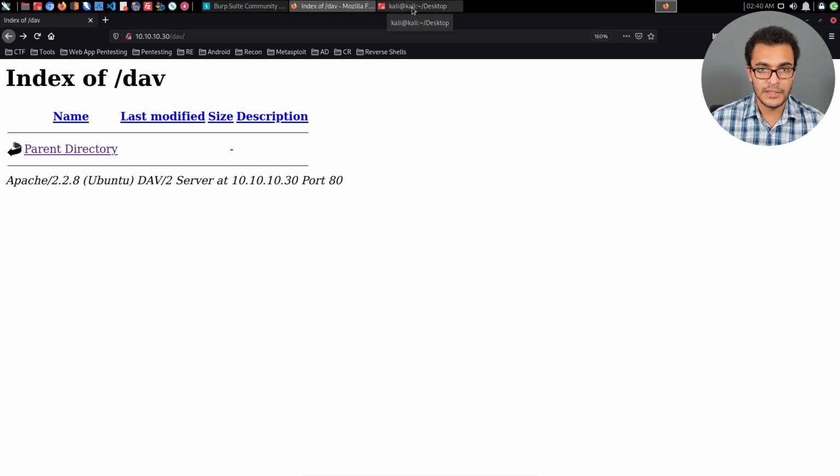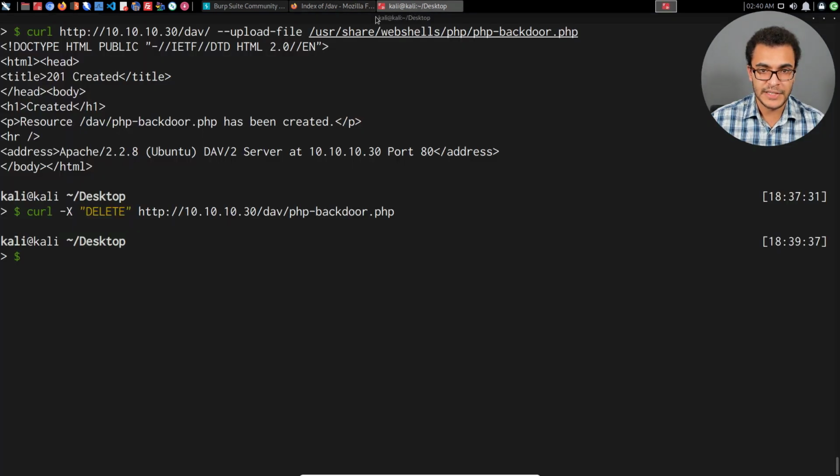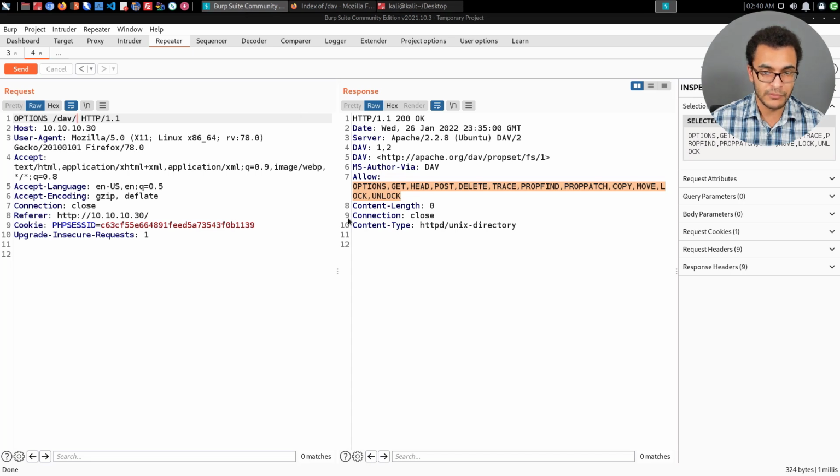So always make sure that you test and see what the supported or allowed methods are for a particular resource or directory. And this is not just limited to directories. It is also applicable to individual files. So always be sure to use the OPTIONS method and test and see what the allowed HTTP methods are. Okay. So that was a very, very simple example that hopefully demonstrated this.